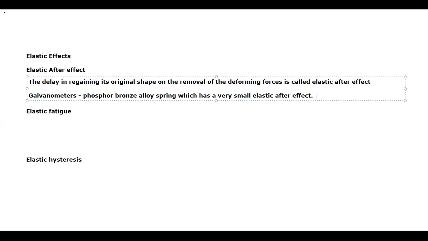So when the current stops, the galvanometer just comes back to zero. It is not going to come back slowly. It is not going to retrace slowly. You would have seen this in your physics labs, where the moment the current is removed, the galvanometer comes back immediately to zero, which we call the deadbeat galvanometer. So in this case the elastic after effect is very small.